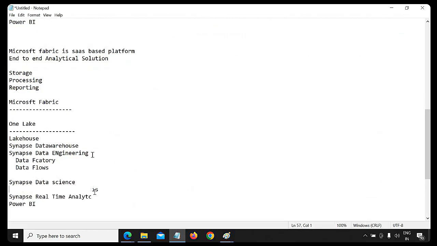And coming to the data science, inside the data science also it enables you to build and deploy machine learning models. Machine learning models also you can develop, like you can give some predictions. Okay, you can do some kind of regression techniques. So whatever the data scientist machine learning models you want to develop, we can use the Synapse data science.